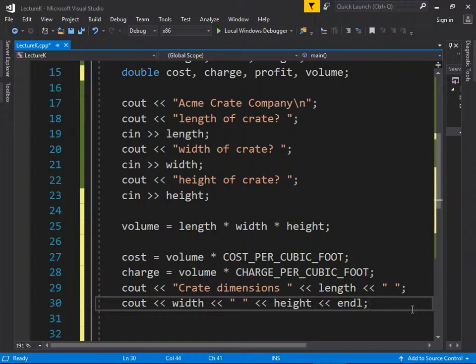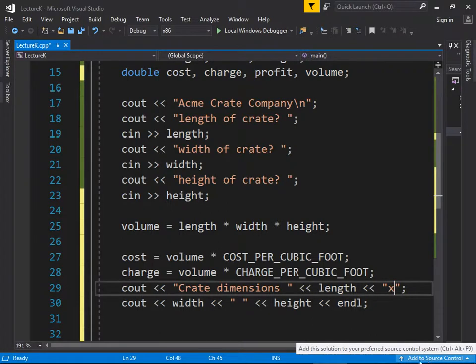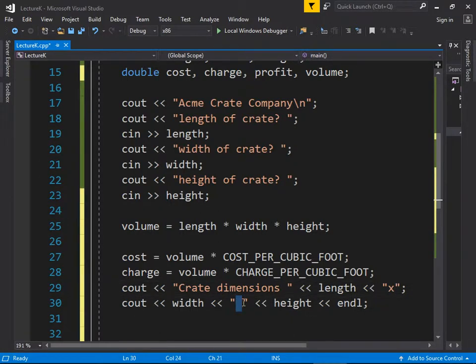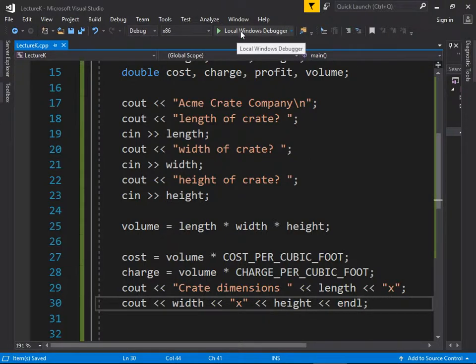It might look groovier if instead of spaces between them we put X's, right? Because it's a 3x4x5 crate. I think I'm going to go make that change. I think I'm going to put an X inside that space and an X inside that space. And I'm going to compile and run it again. If I have any syntax errors, I'd like to catch them early.